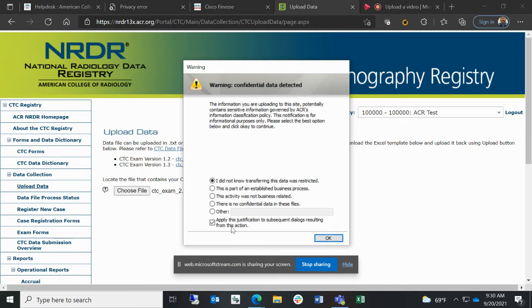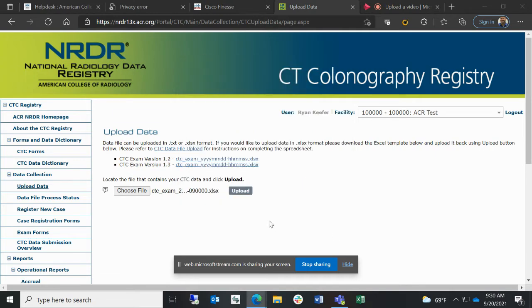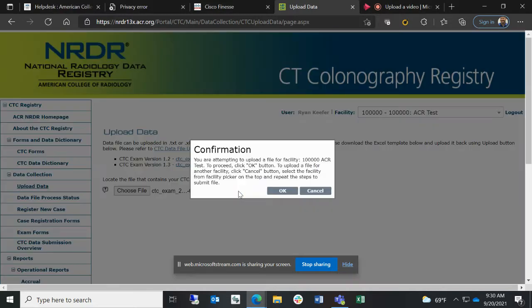And in this case, again, kind of like what you were doing in terms of registering a new exam, this is just confirming that you're uploading to this particular site.